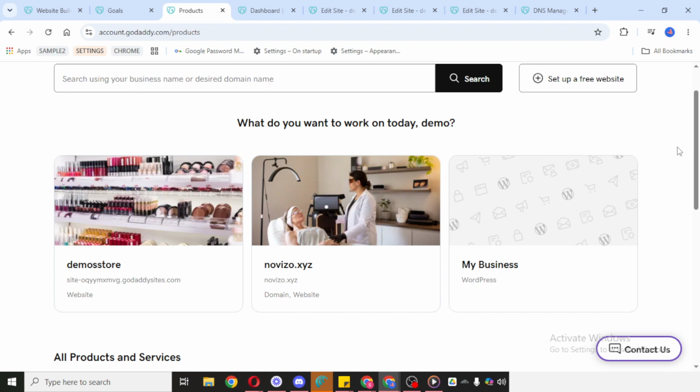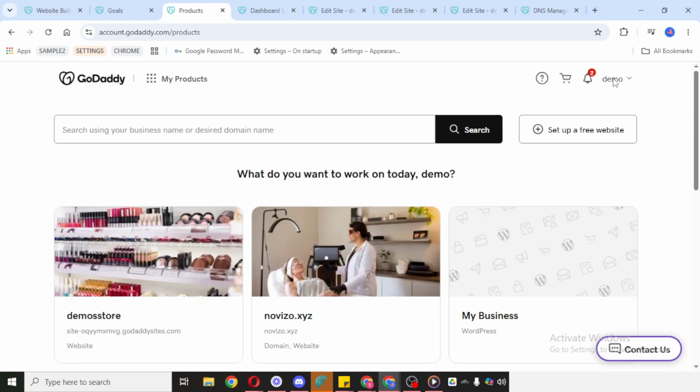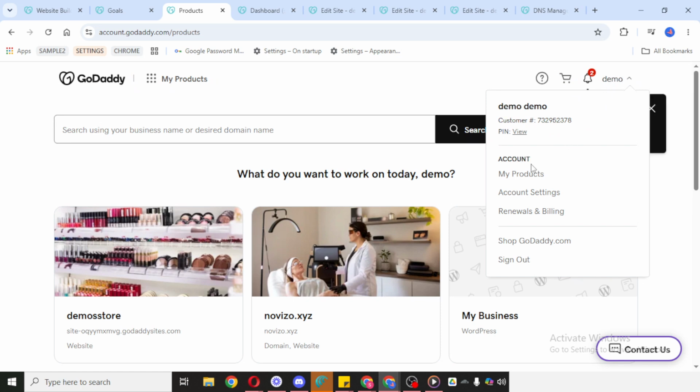Once you're logged in, go to your profile area so you can access your account options. From there, click on My Products. This is where GoDaddy keeps all of the products and services connected to your account, including your websites. Take a moment to locate the specific website you want to update, especially if you manage more than one.